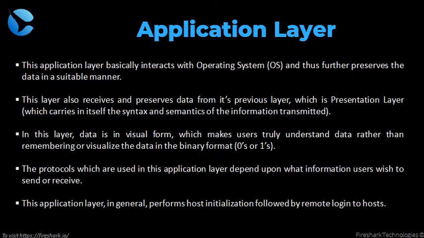Now we will discuss some of the functions of the application layer. It basically interacts with the OS and thus further preserves the data in a suitable manner. This layer also receives and preserves data from its previous layer, which is the presentation layer. In this layer, data is in visual form, which makes the user truly understand data rather than visualizing the data in binary format, that is zeros and ones.